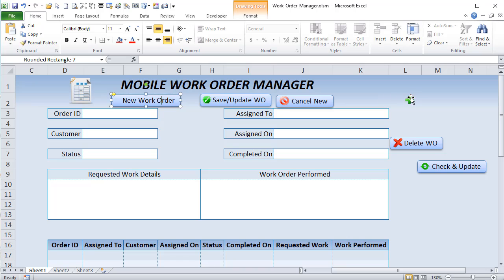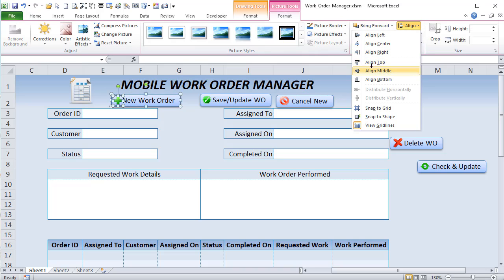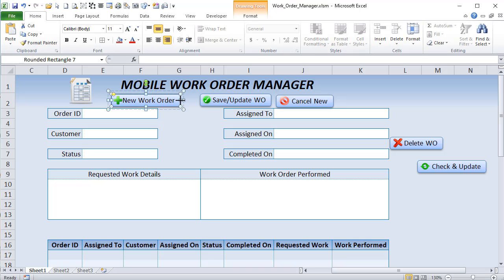And then the last one we have is new work order. So we'll bring this icon over here. Again, format, align into the middle, group them, and give it a name. Everything has a name: new work order button. Okay, so now we have the new work order button, and we can bring this out a little bit smaller.